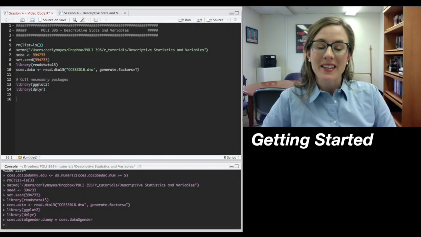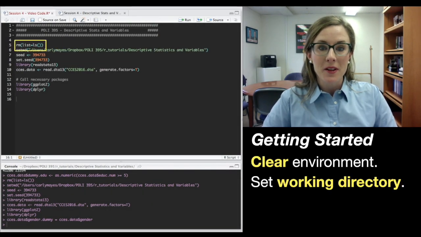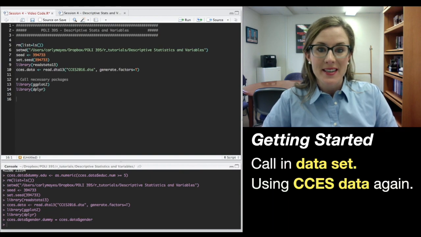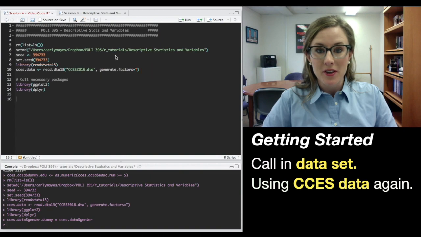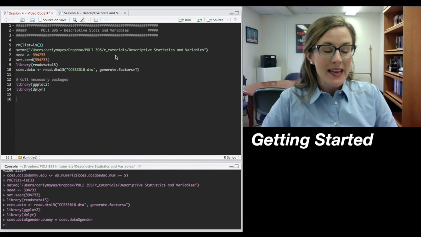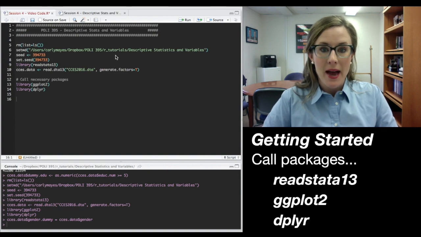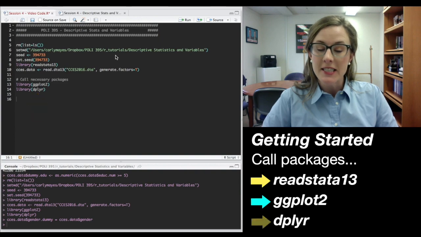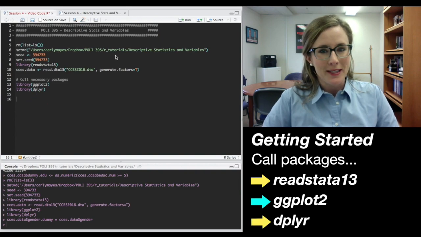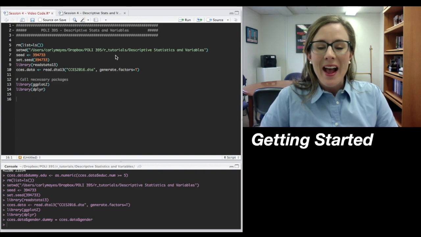Alright, so what I've done here is I've gone ahead and run our first few lines of code. And I've also loaded our CCES data set. We're using this again, and as you guys remember, it's a relatively large data set that takes a while to load. So I've done that for us, and I've also loaded 3 packages that we're going to need today. I've got readstata13, I have ggplot2, which we'll need for graphics, and then dplyr. I'm not sure if that's how you say it, but that's how I say it.